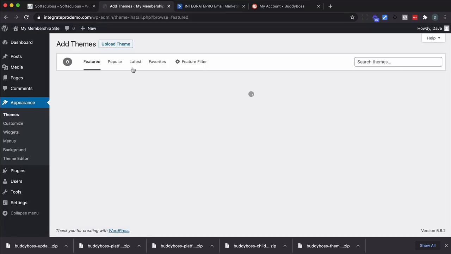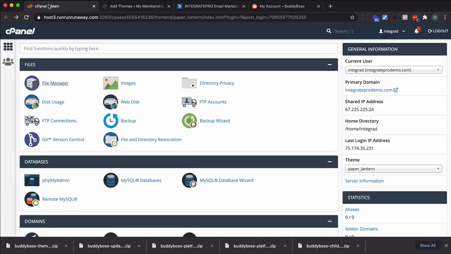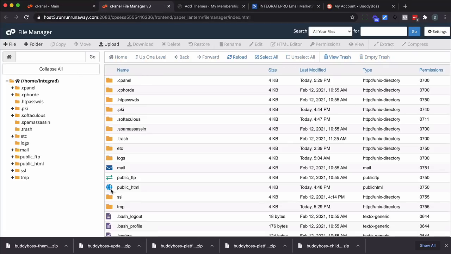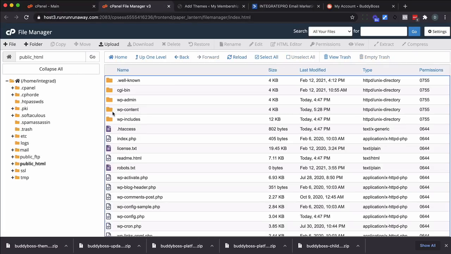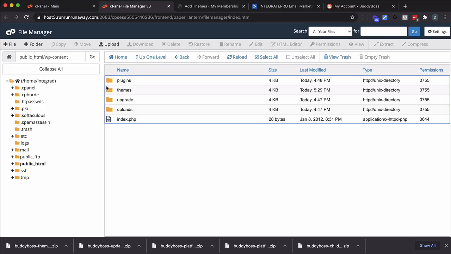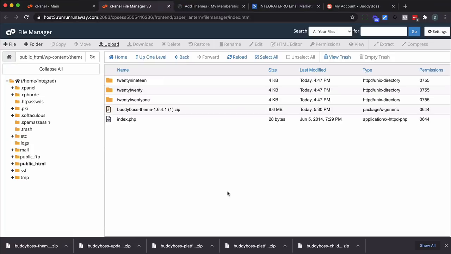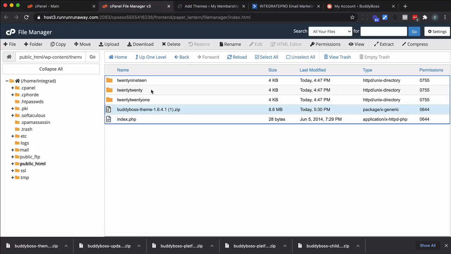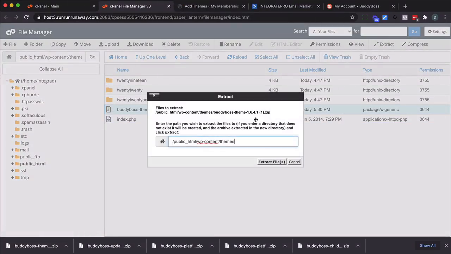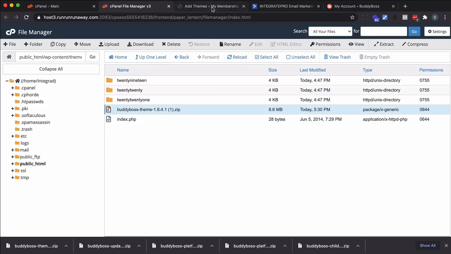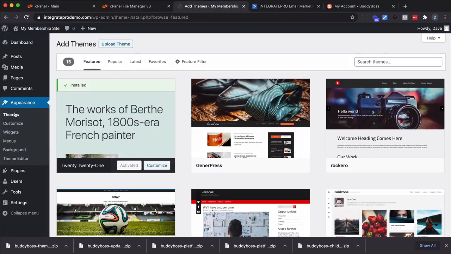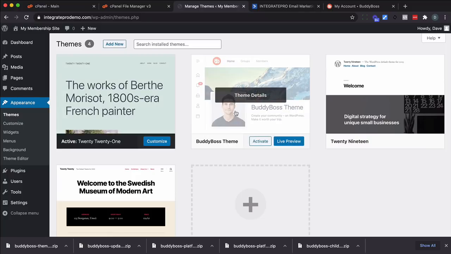Okay, let's try again. Alternatively, you want to go to your hosting cPanel, click on File Manager, go to Public HTML, WP Content, Themes, click on Upload, and then go ahead and drag the theme up to there. Once it's turned green, go ahead and click on Go Back. I'm going to click on Extract, close that. I'm going to go back and see if this is now working. So if I click on Themes, there's the BuddyBoss theme.